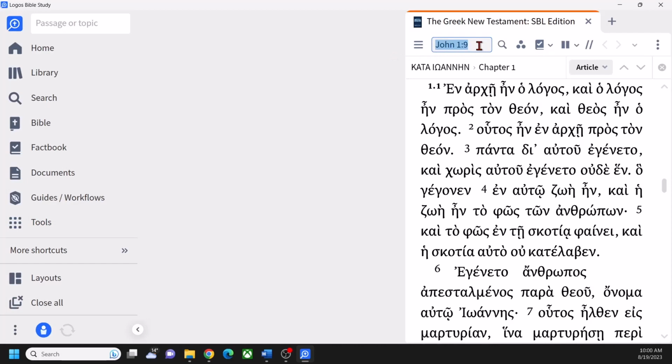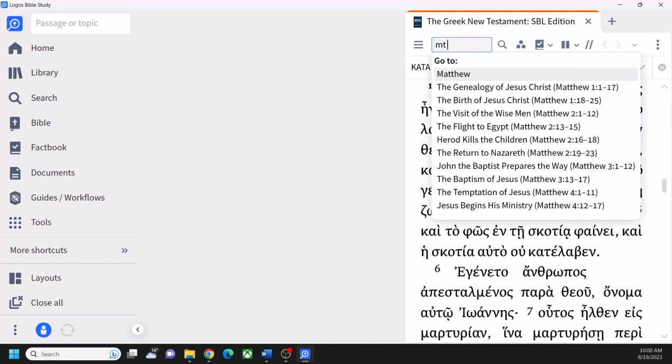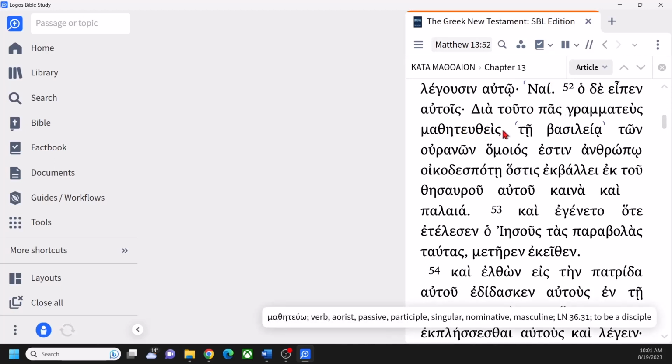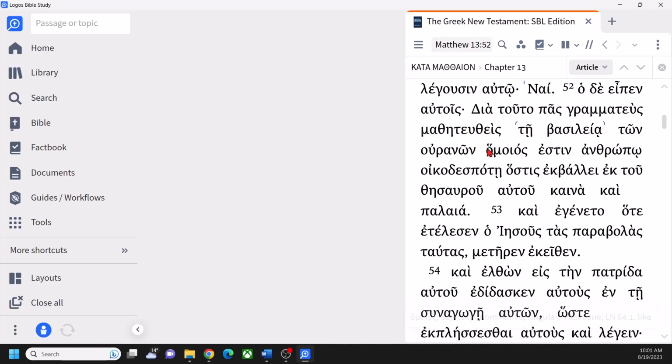We're just going to change our text to Matthew 13:52. This is a text you've spent all sorts of time looking at. Ho de epen autois diatuto pas grammetus mathetutheis te basileia ton uranon homoios esten anthropo oikodespote hostis ek bale ek tu thesaru autu kaina kai pailaia. So this is the Greek text.